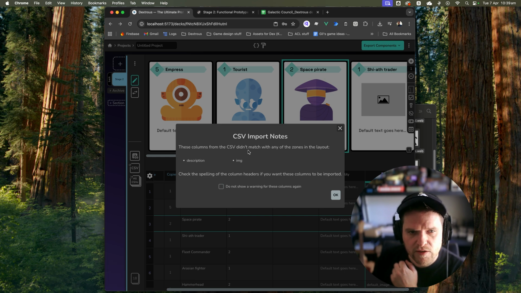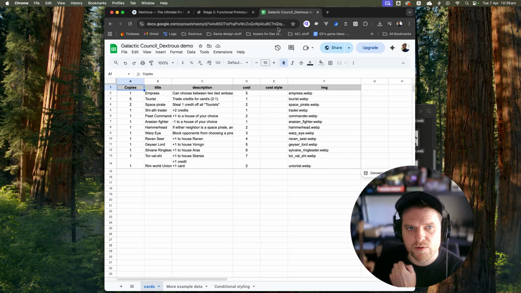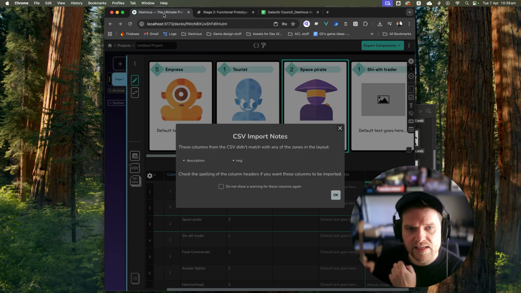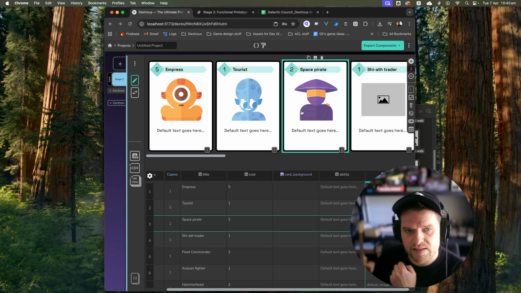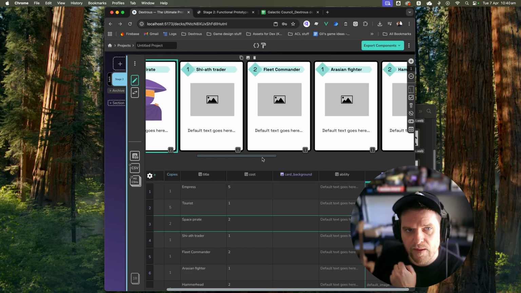It says these columns from the CSV didn't match with any of the zones in the layout. So I've got a column in Google Sheets here called description and one called img, so IMG, but Dextrous is telling me, hang on, you don't have a zone here called description or image. So you can see here my 3 cards are here, but even though this title zone has come across, this zone here isn't called img and this one isn't called description.